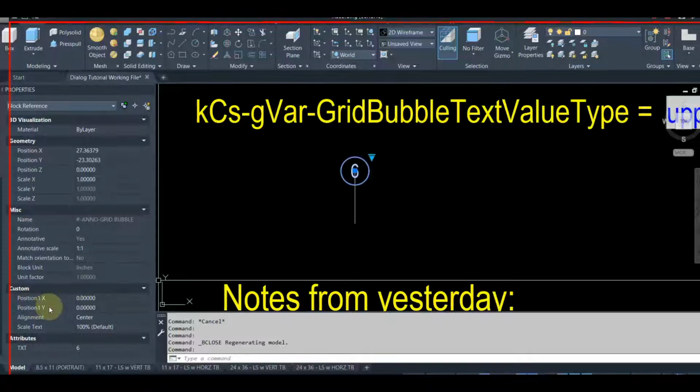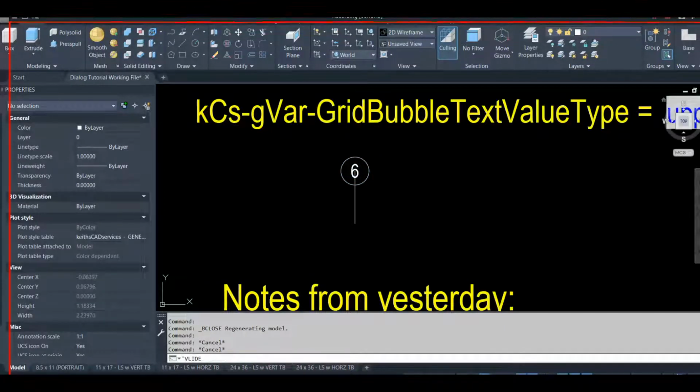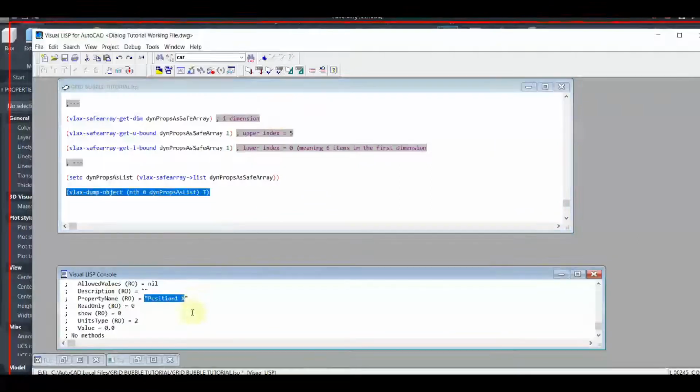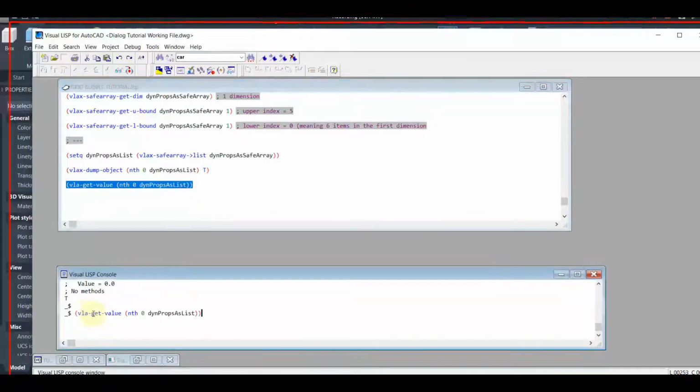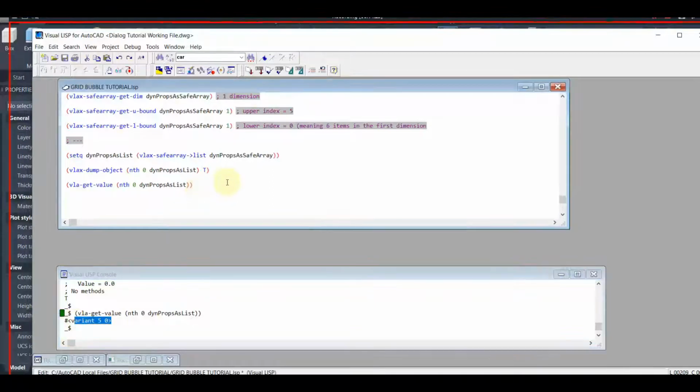Yeah, there we go. So if I show the properties, you can see a better picture of exactly what is going on. So sure enough, there's position X, and we have a value. As you can see, we got another variant. I'll pull a page up just to show you what variants actually are.